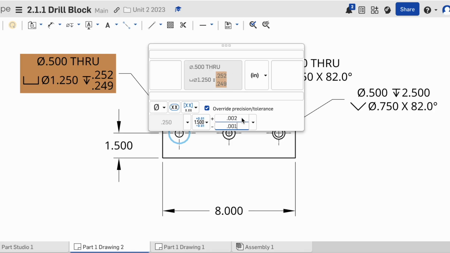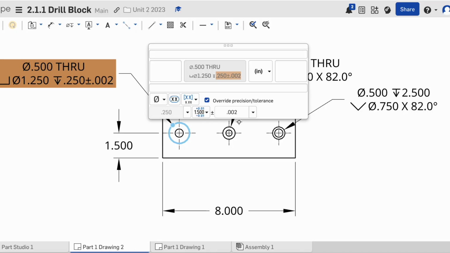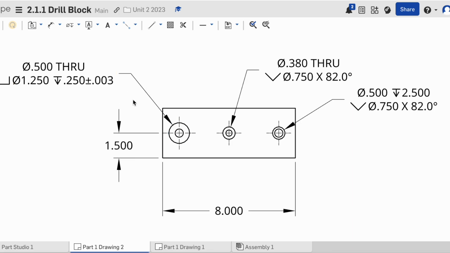So you do have to know what you're adding or what you're subtracting on each side to create the specific sizes that you're looking for. But in this case, I believe it was supposed to be bilateral or symmetrical, plus or minus 0.003. So if you click away from there, it's automatic. It just gets included as it is.